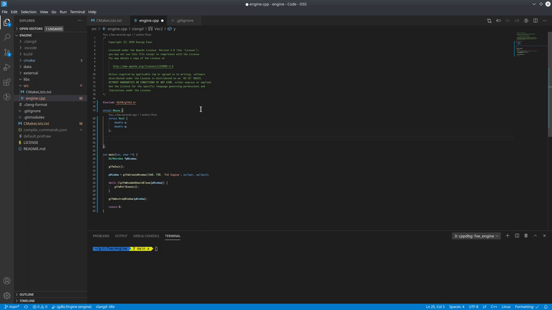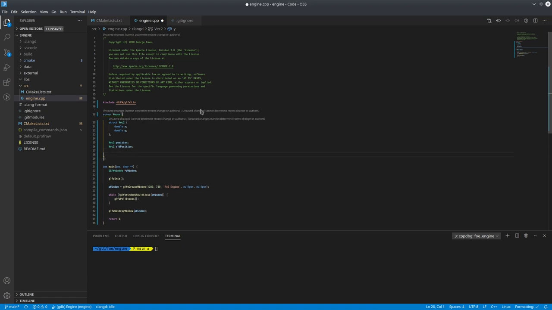Okay, so what we got? We got vec2 of the mouse position, vec2 of the old position, scroll wheel, vec2 scroll. We have bool. Okay, let's just do position for the moment. Okay, so we got a position callback. Double X position. Double Y position.